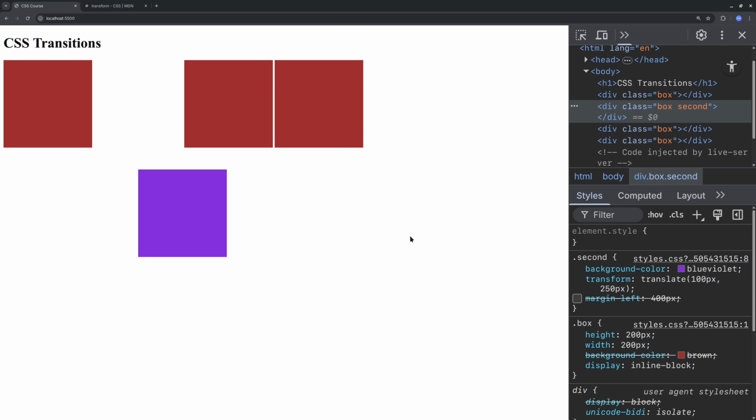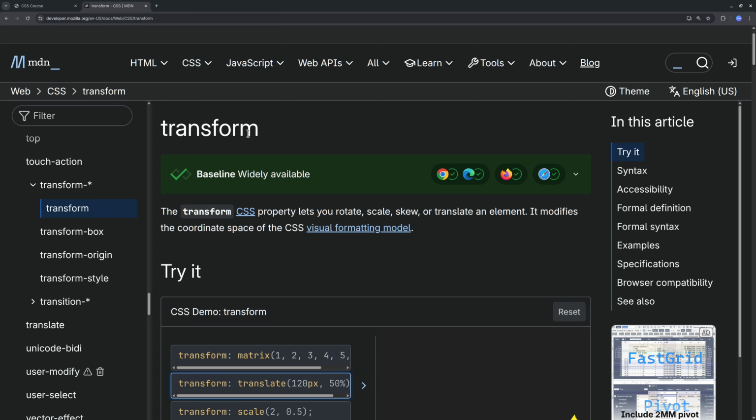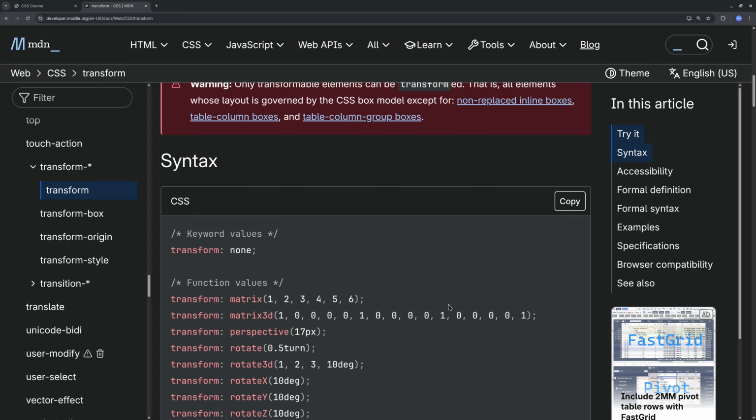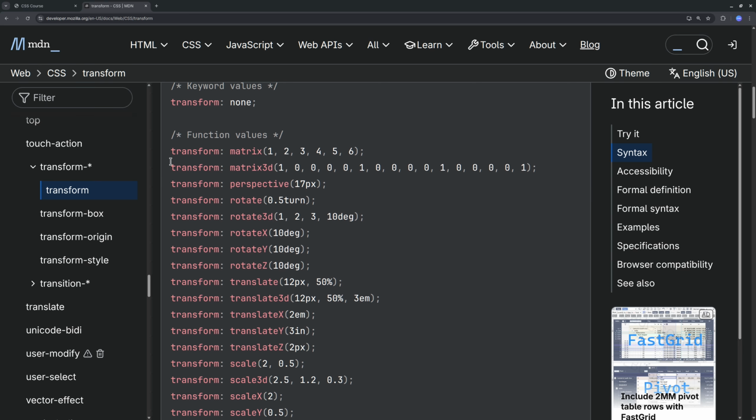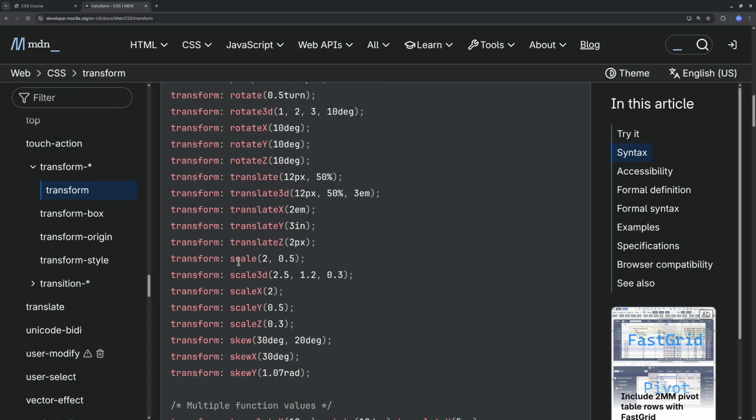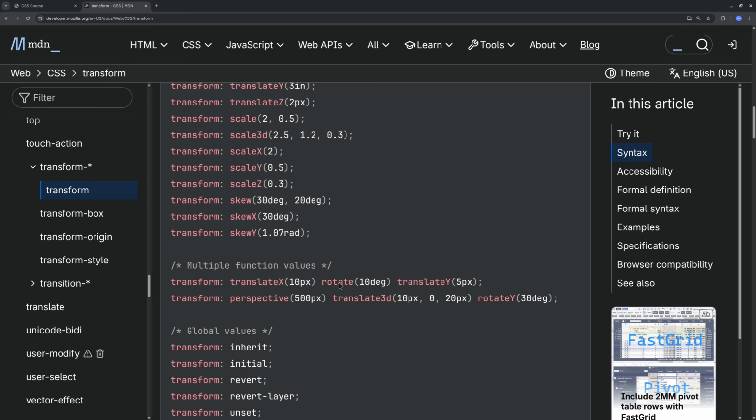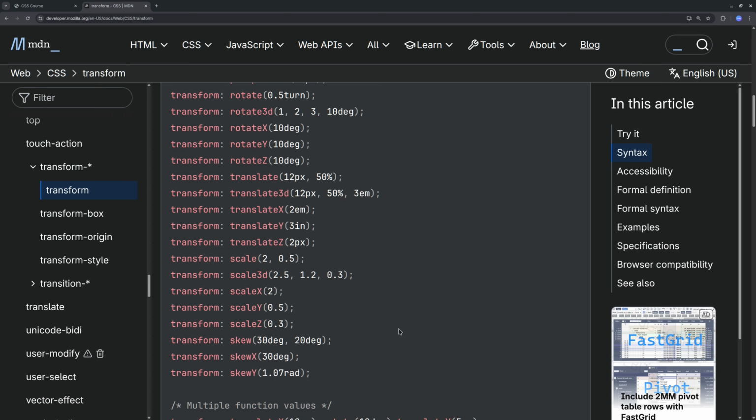And if we go to the documentation on the MDN, as you can see, the documentation is quite good, and we have a bunch of things here. Like we can rotate, we can do translate, which we just saw, right? We can do scale as well, and so on and so forth, which we will cover in the upcoming video.